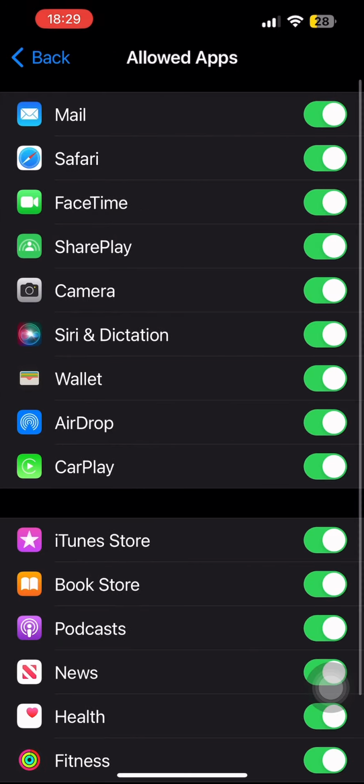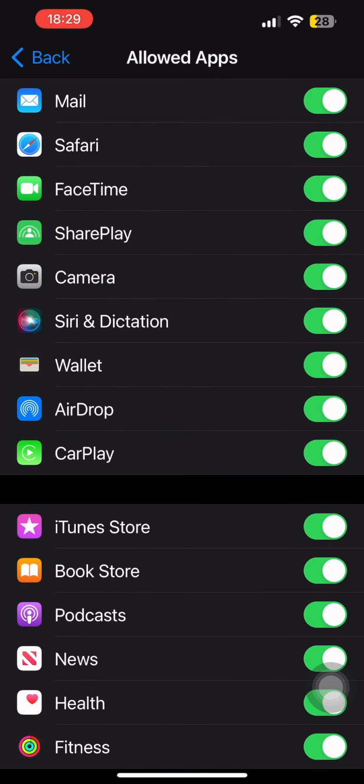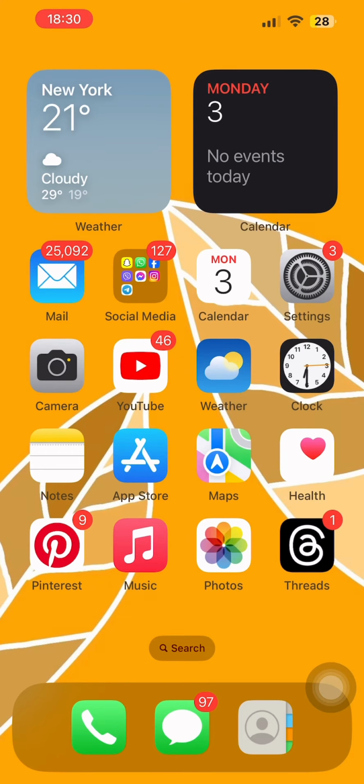Tap on it. Now over here, you can see that the toggle for Safari is turned on. Simply turn it off. And then if you go back to your home screen, you can see that the Safari application has been removed. So that's how you can simply delete Safari from iPhone. And this is it for today.